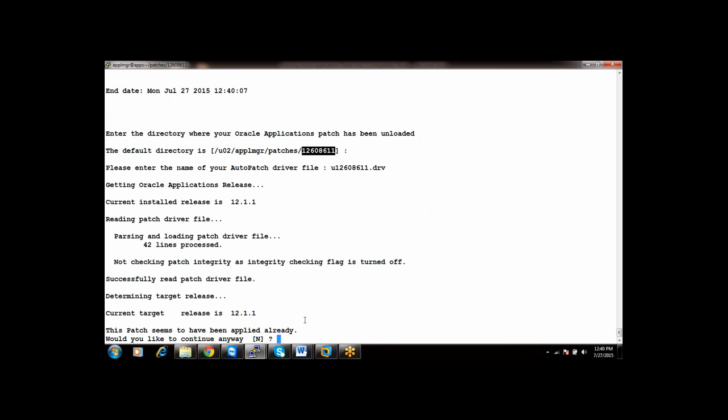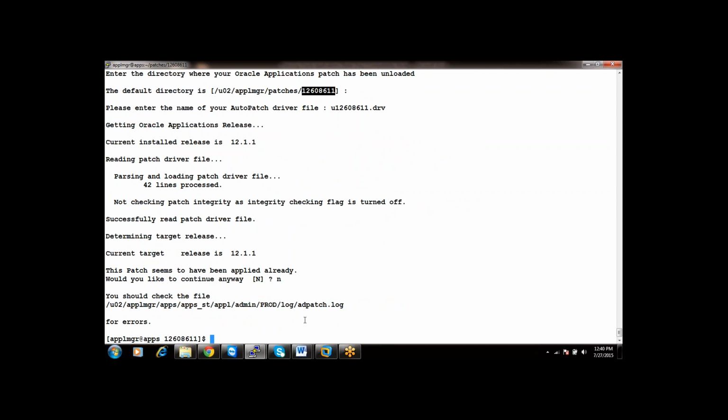Would you like to be applied already? No, I'm just keeping. So this is just an example to show the default file option. Okay, is it clear? Do you have any questions?